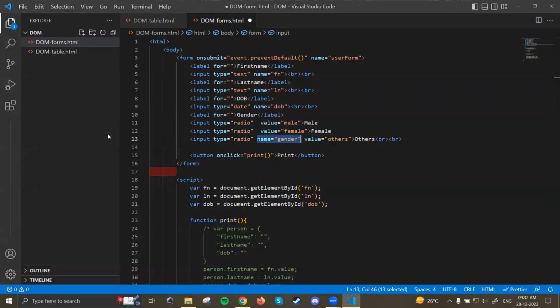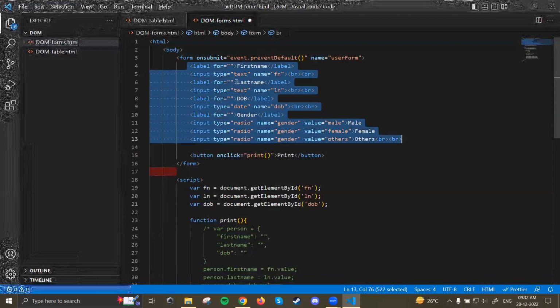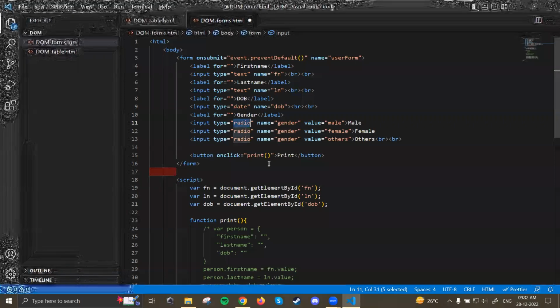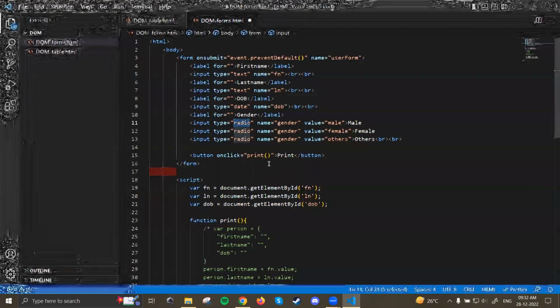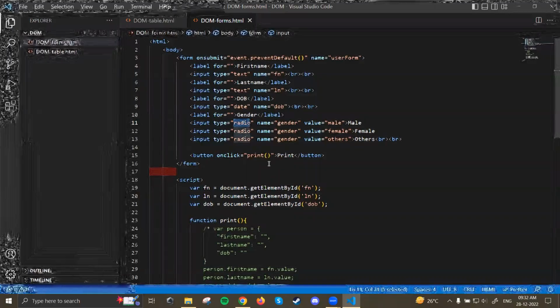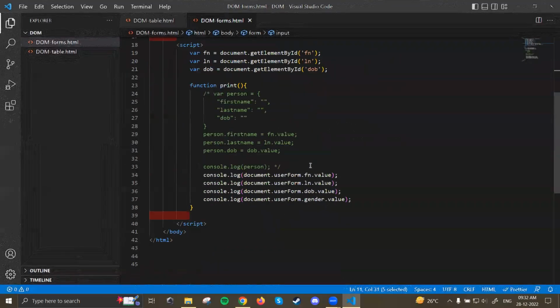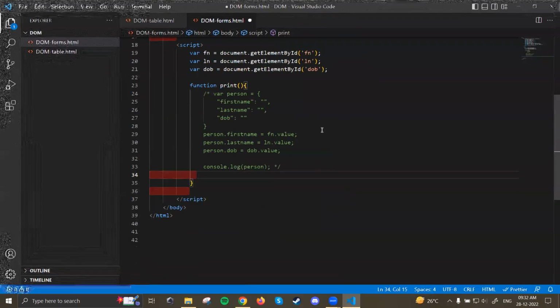Whatever forms you create, always put the name attribute for each input, whether it is input type equal to text, date, radio, or checkbox. Whatever it is, you should have the name attribute. Fine. Now let us put it in the object. So let us go back to our code.